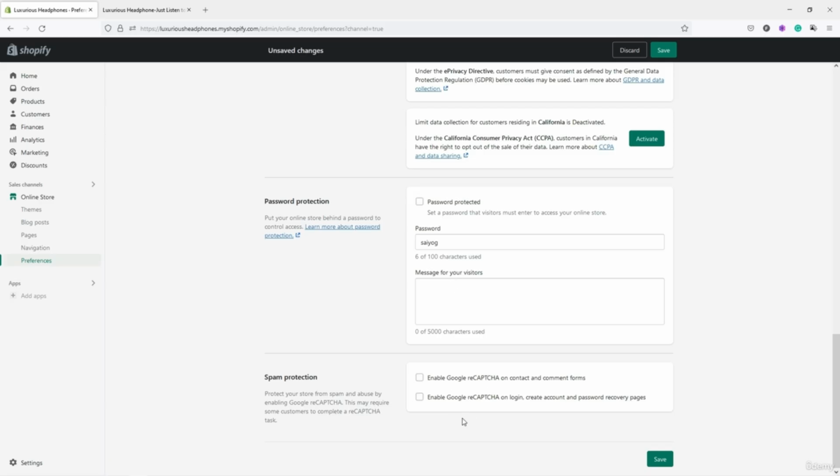Underneath that, there is the spam protection area. If you want someone to fill out these before getting your contact information, doing checkout, and so forth, you can tick these two options. All right. This was all about store preferences.